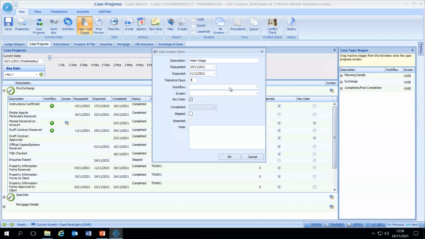So you can see now in my pre-exchange, I do have Helen's stage. It's an ad hoc stage, but it's been brought in just for this case. So just be a little bit mindful there. If you open up another case, you won't see Helen's stage in it. It's just for this particular case that we're working in. The ad hoc ones won't appear all through the system that you're adding in.